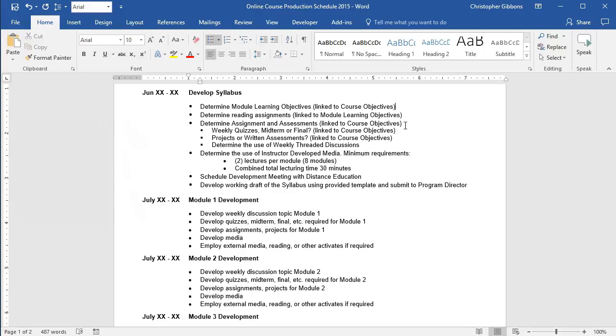It also keeps you from doing assignments that really don't connect back to what we have to teach. So again, weekly quizzes, midterm and final, that's usually pretty easy to link back to course objectives. They're usually coming out of your lectures and what you're doing. But again, make sure you're linking all these activities back to the course objectives, which are different than the module learning objectives.